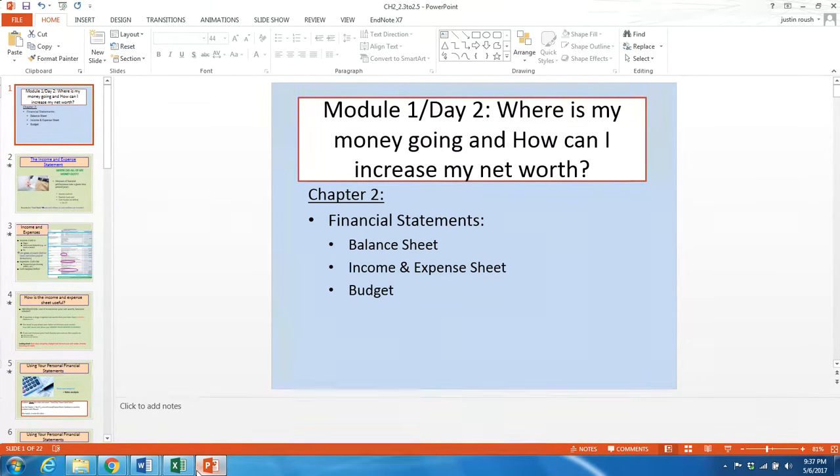Today we're going to look at more financial statements. Last class, we studied the balance sheet, and we got a snapshot of our financial health. Now we're going to look at the income and expense sheet and the budget, which are going to be more forward-looking tools to think about. Here's the position I'm in today, here's why I'm in that position, and what can I do going forward to change that position.